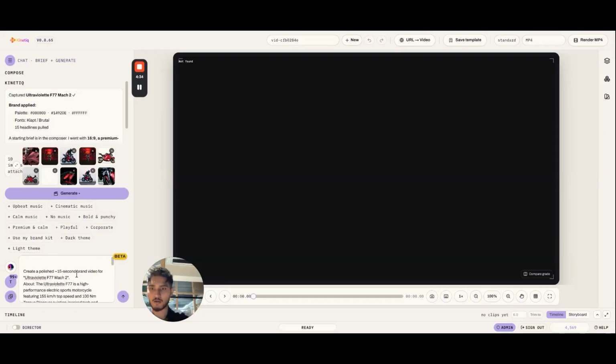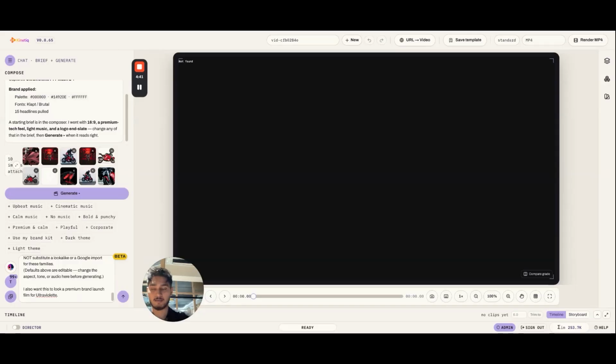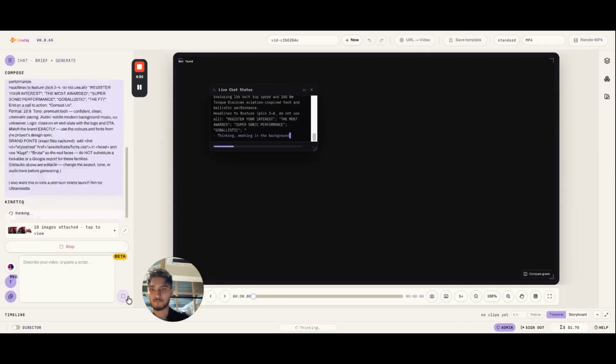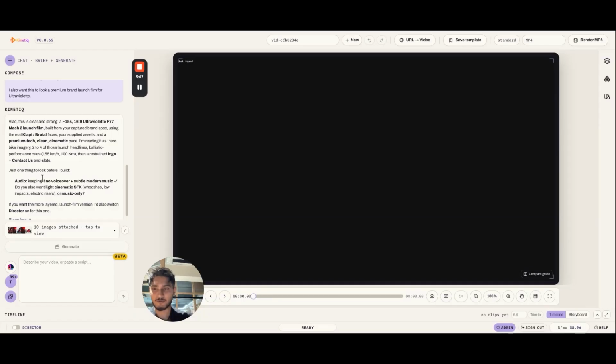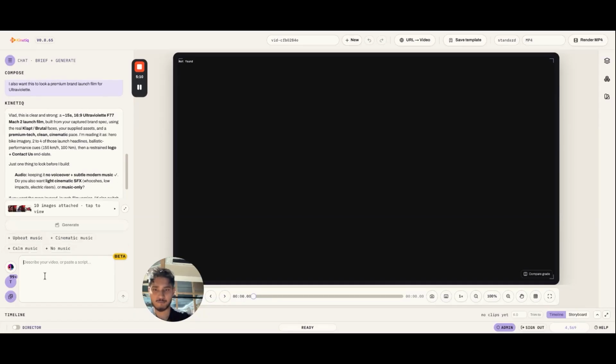Right. So, all right. The entire prompt is here. The images are there. The brand color and the fonts and the headlines have already been captured. So let's just hit generate and let's see how it goes. Already, you can see the live chat status as well. All right, fair enough. So Kinetiq is responding and it is asking you questions. Now you as a user, you need to go through this and respond back to Kinetiq.